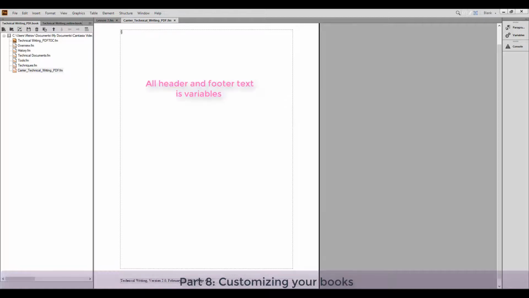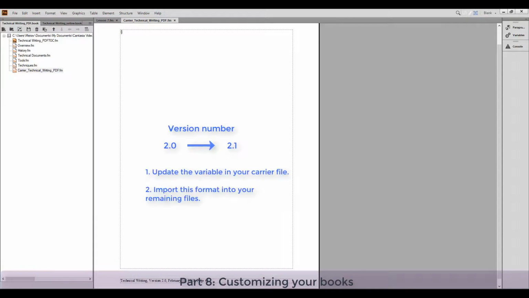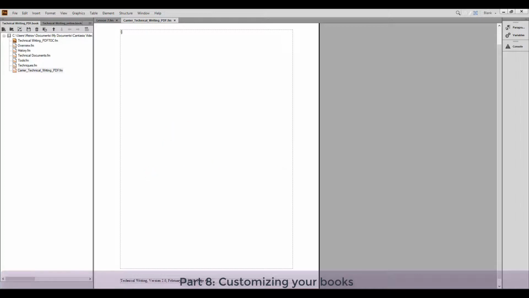You'll notice that all the text within my header and footer consists of variables. You should also follow the standard in your document to ensure consistency throughout your entire document. For example, let's say you need to update the version number from 2.0 to 2.1. If the text 2.0 is a variable in your carrier file, all you do is update the variable in your carrier file, then import this format into your remaining files. If not, you'll have a big mess on your hands trying to update each file manually. We'll return to the body page view.